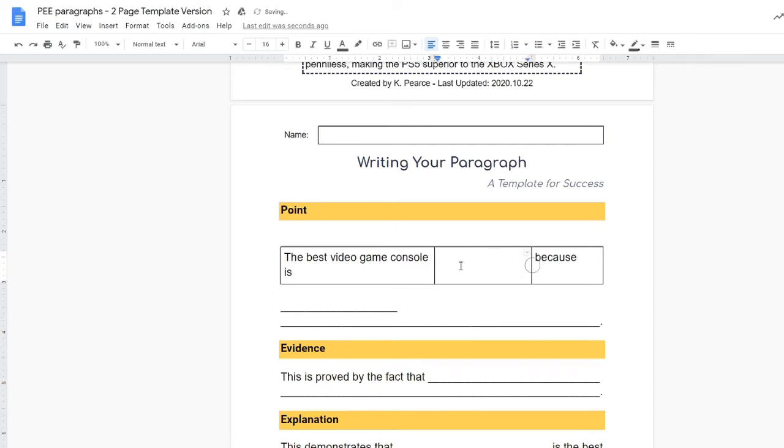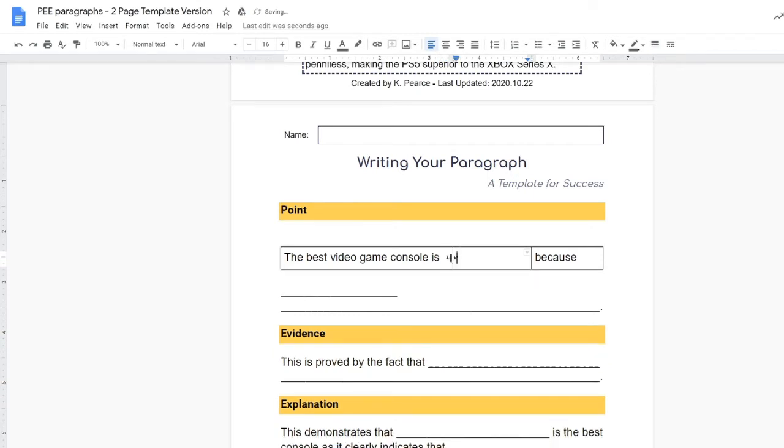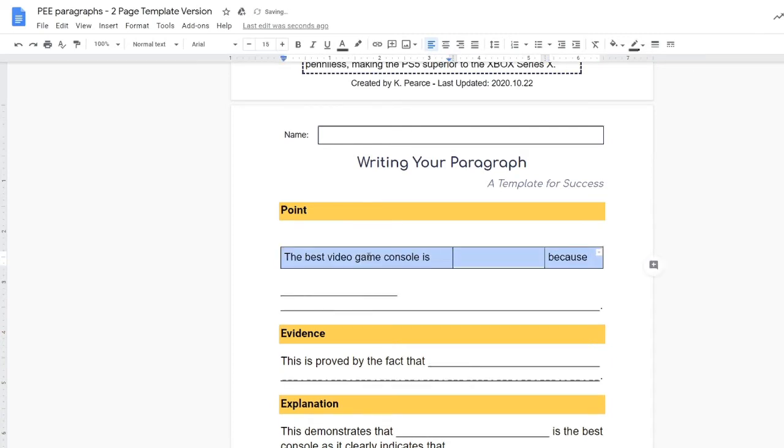The exact same way that we did with our name, we're just going to size the table, create that space for students to fill things in, and then change the border size.